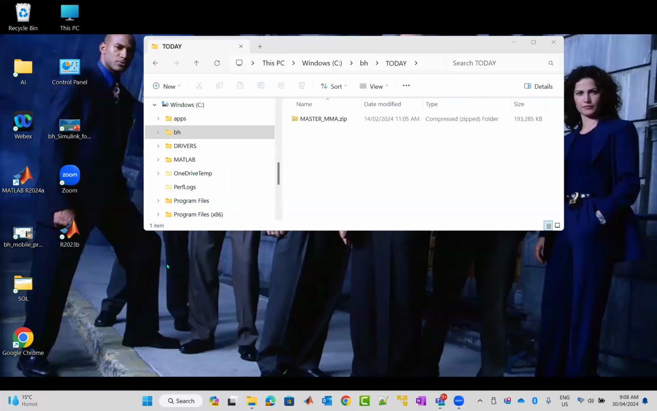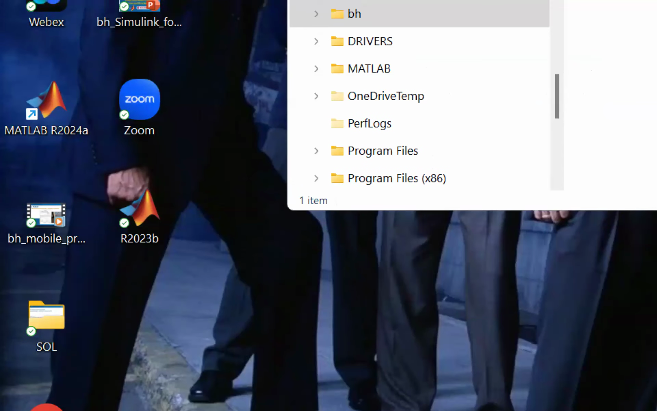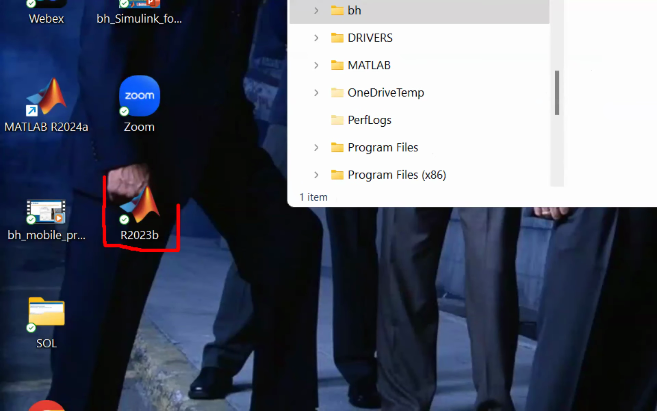So the second step is we're going to launch MATLAB. All right. So I'm actually going to be using the R2023B release of MATLAB.